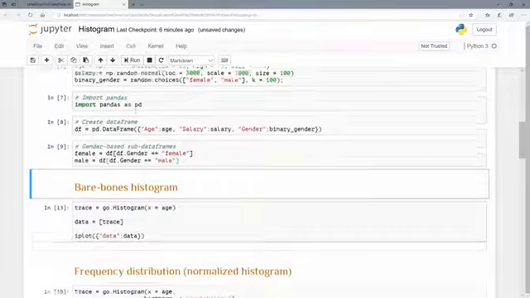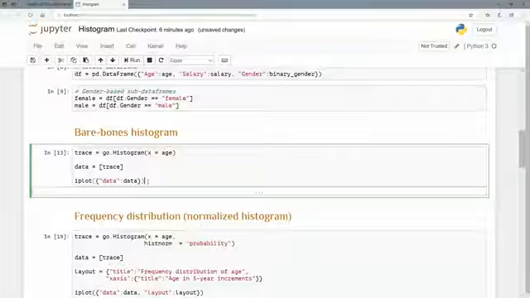So let's create our first bare bones histogram now that we have some data. Again, per usual, just by convention, I'm going to use this trace computer variable, and it's go because this was a graph object, one of the high level graph objects, and it's a histogram. I'm going to pass it the x value because let's just stop there for a moment. Just to discuss what a histogram is.